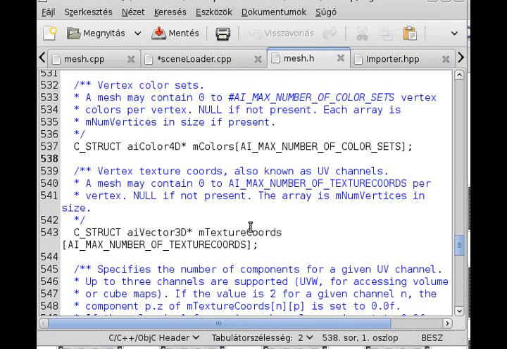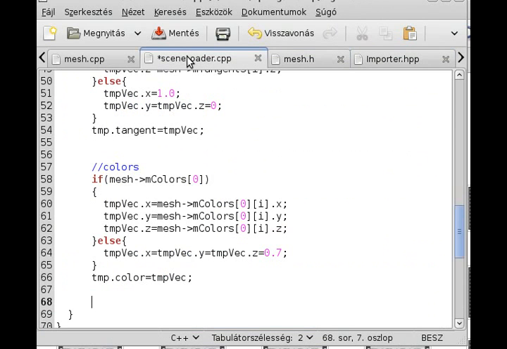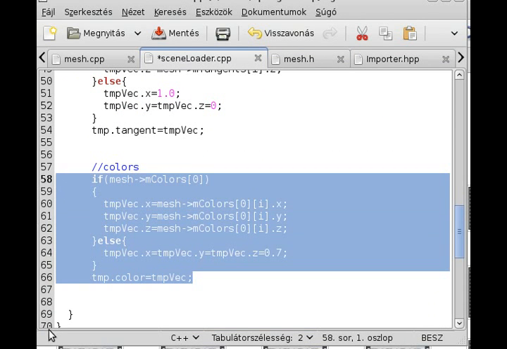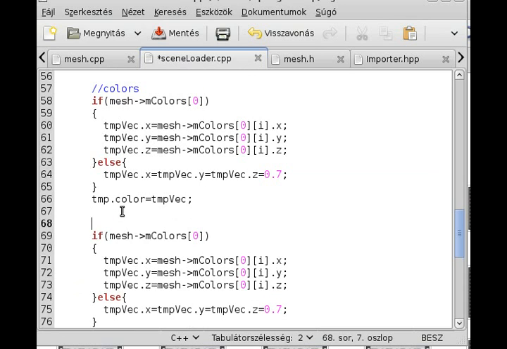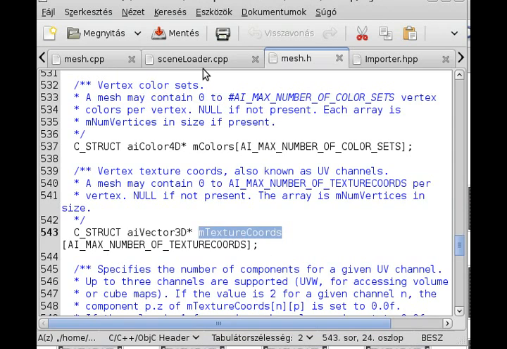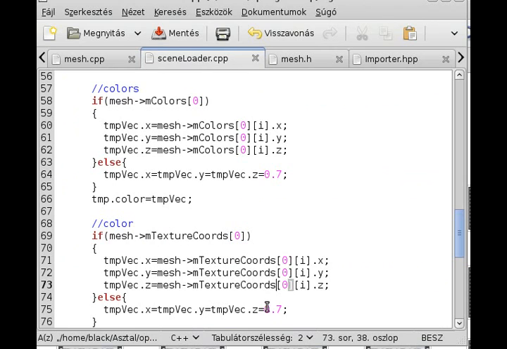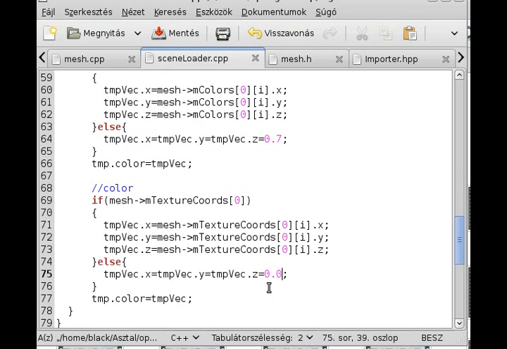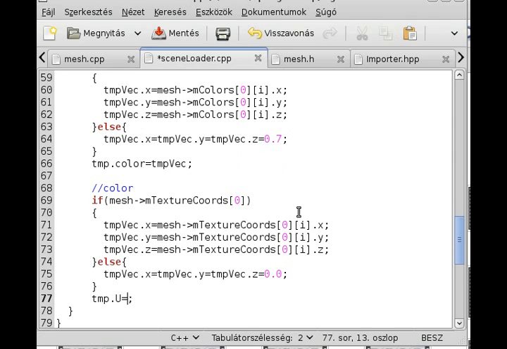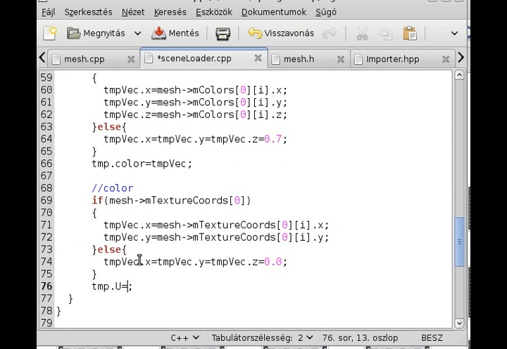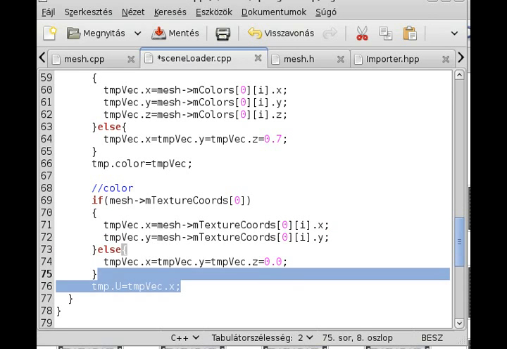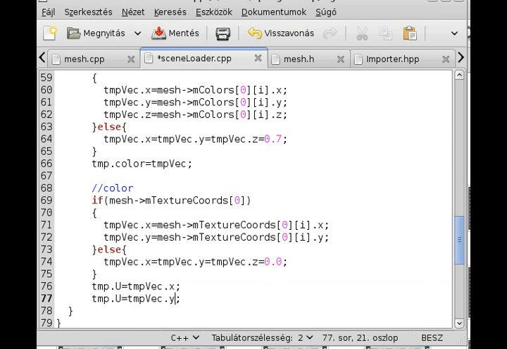Now the next thing to do on the list is the UV coordinates. Right, we need the UV coordinates, which is right here conveniently, and we get it basically the same way as we did in here. So add a comment, UV. Okay, so we use the mTextureCoords member variable right here and here, here and here, and just set it to 0 if there is no such thing. Okay, and let's set the U equal to the, actually there is no Z coordinate. So set the U equal to the tmp vec.x and set the V equal to the tmp vec.y. The V.